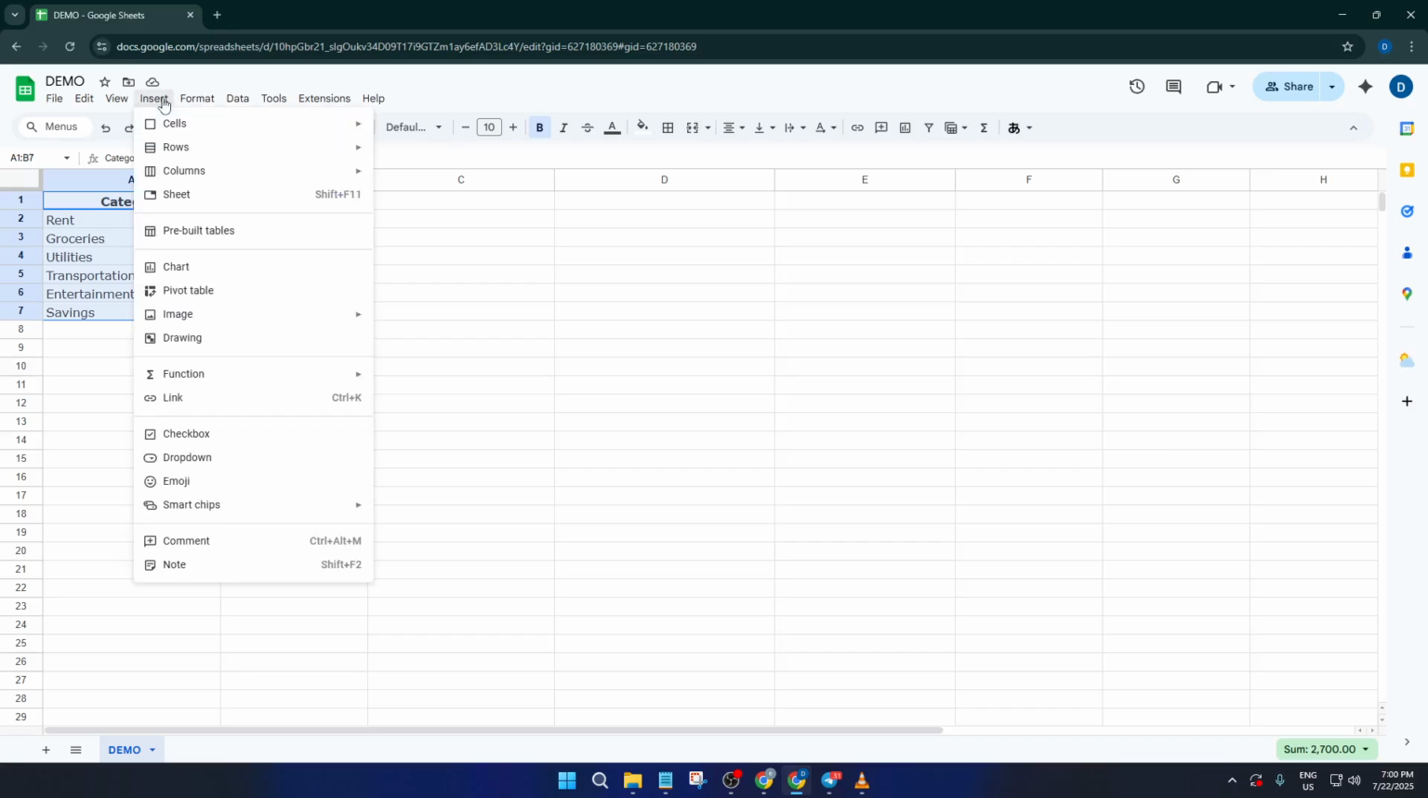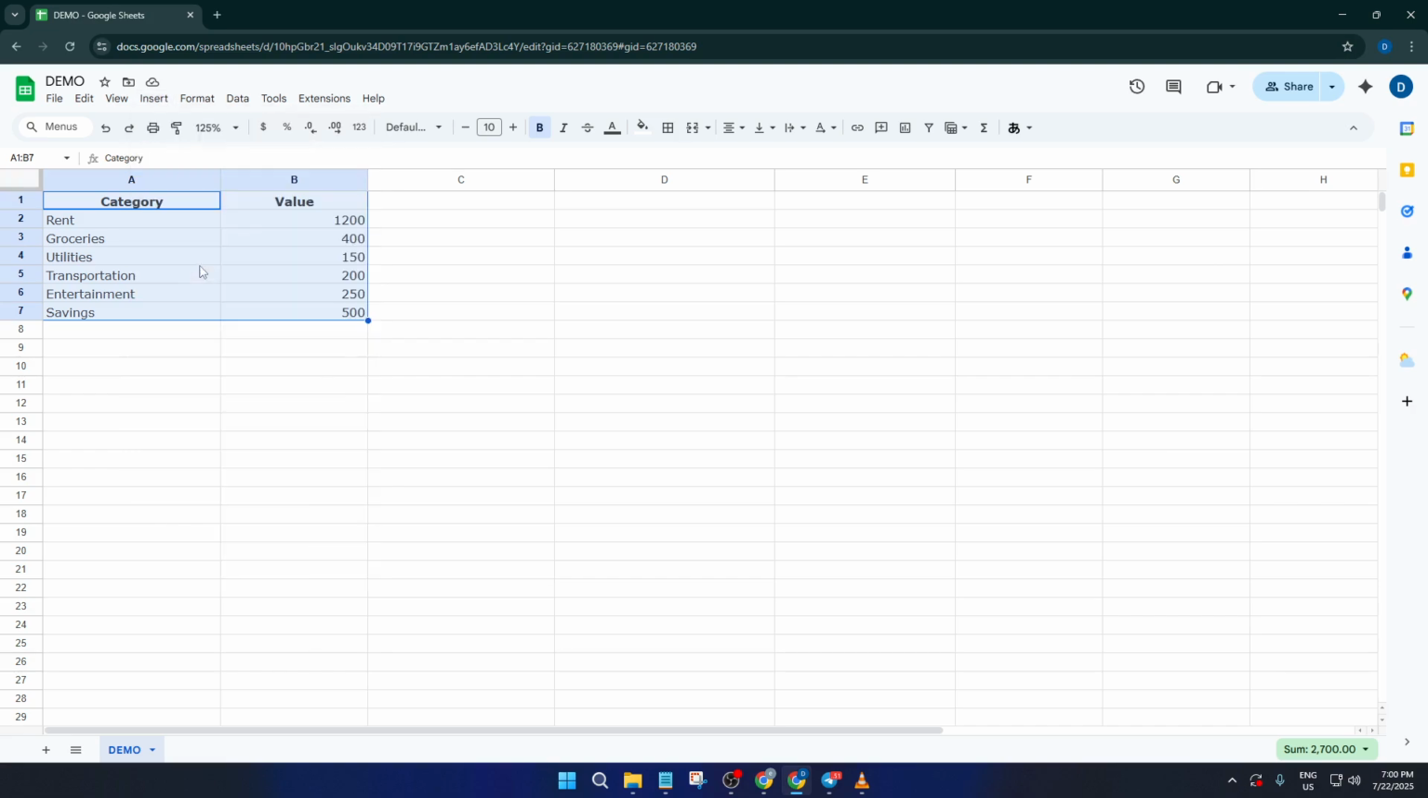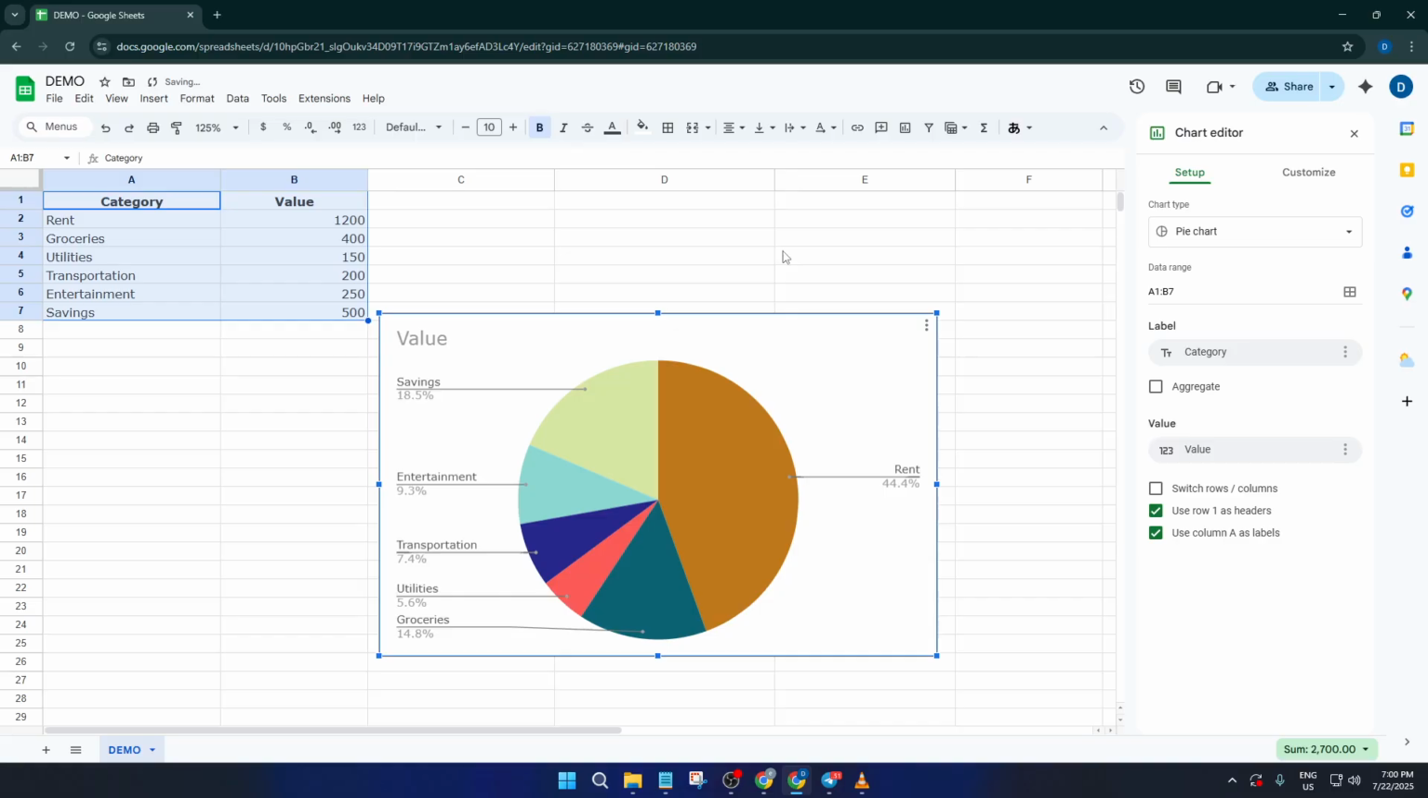Look up at the top menu and click on Insert, then select Chart. This is kind of like telling Google Sheets, hey, take this information and show it to me in a way that's easy to understand. You'll notice as soon as you do this, a default chart will probably pop up. It might be a bar chart or something else, depending on the data.